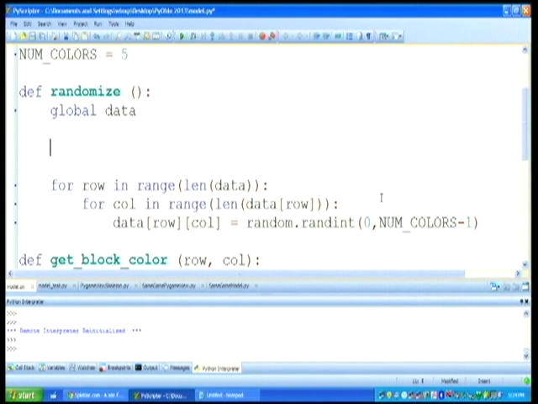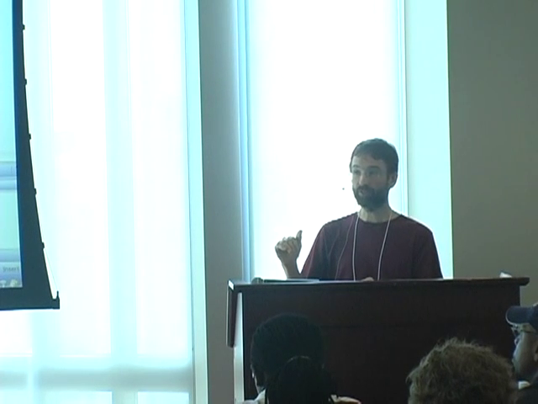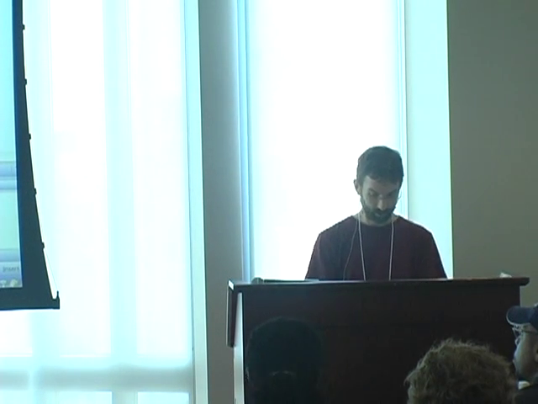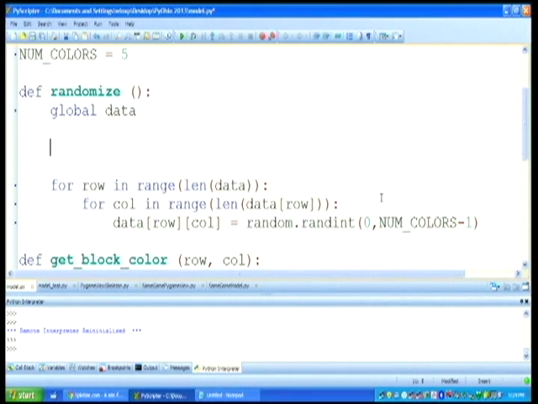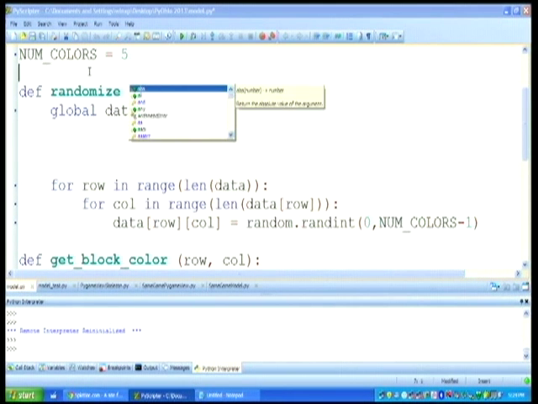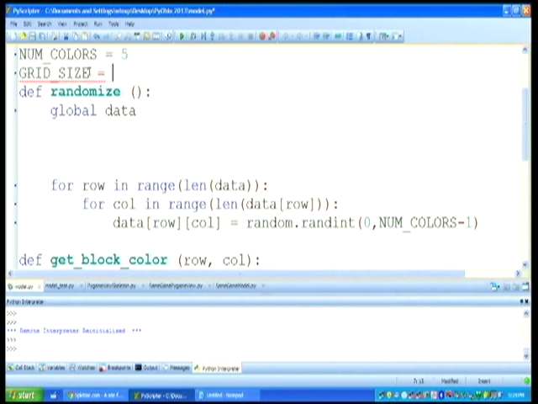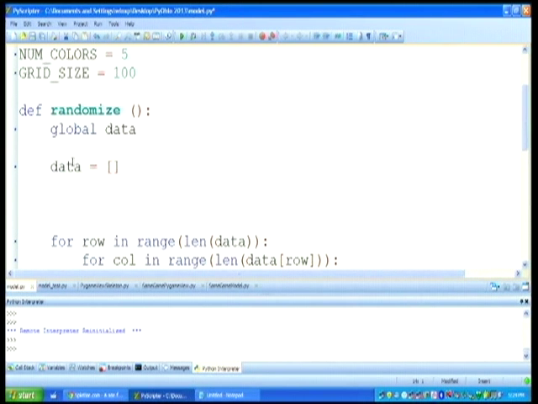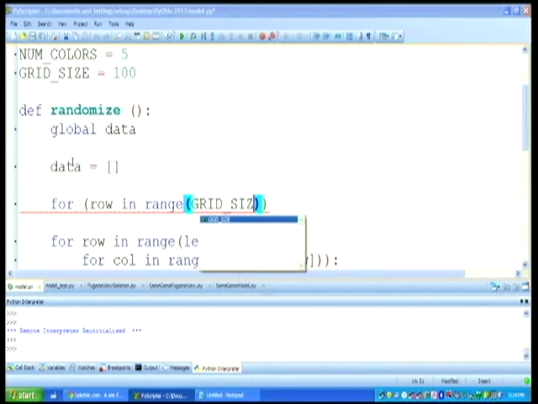Okay, so the reason that we're getting this problem is that basically every row of this grid is the same row because of the way that it was created. So it has nothing to do with the randomize, or the get color. It has to do with how we're creating the grid itself. So in this, I'm going to do that, and then in randomize, we'll create it.